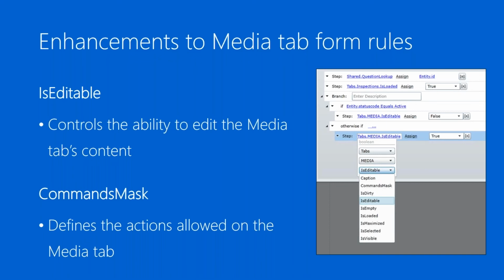The second property is called the commands mask, and this one can be used by the system administrator in order to define the specific actions on the media tab.